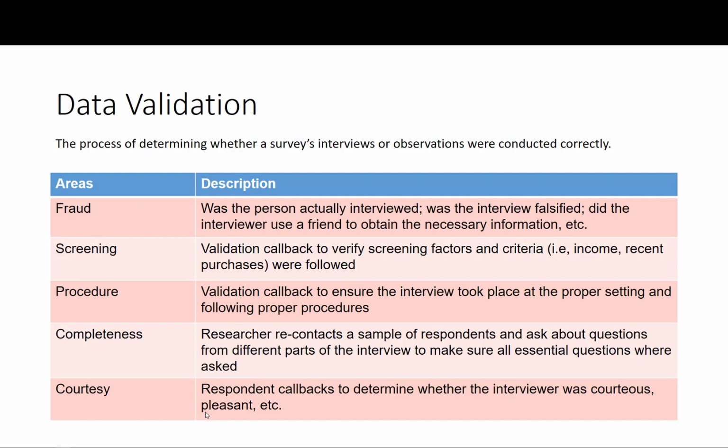Completeness. Basically, we can recontact the same respondent and ask questions from different parts of the interview to make sure that all questions were asked. So maybe the data collection person did do the interview, but in order to do more interviews quicker, they skipped sections and filled them out themselves.